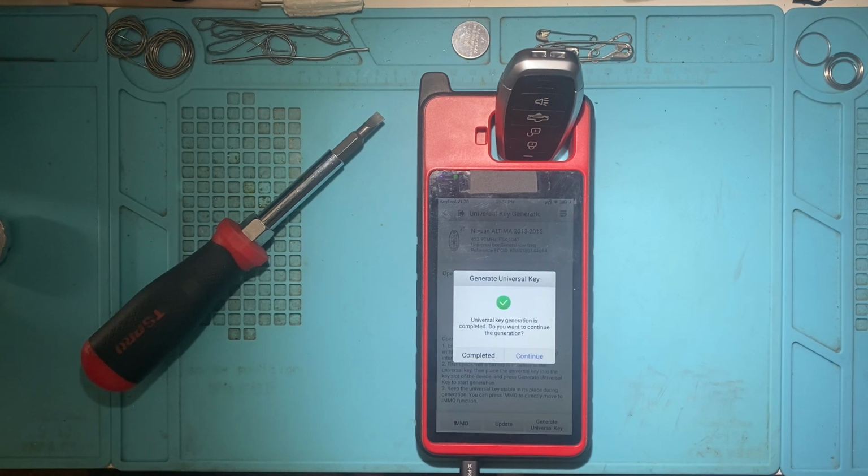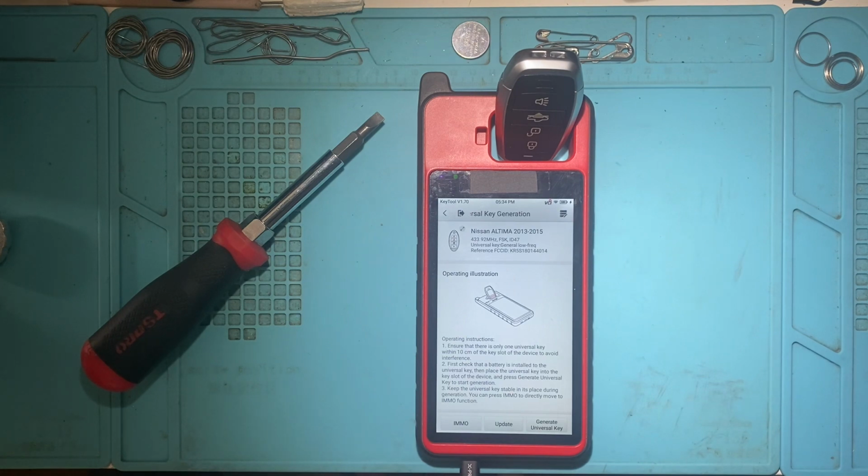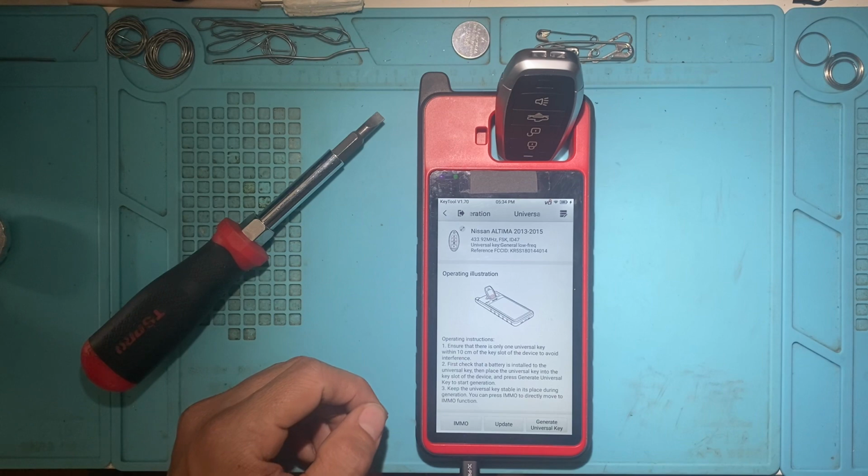All right, universal key generation is complete. Do you want to continue the generation? We don't want to make any more keys, so we're just going to hit completed. Complete. That's it. We're good to go. Now, this key is ready to be programmed to a 2015 Nissan Altima.